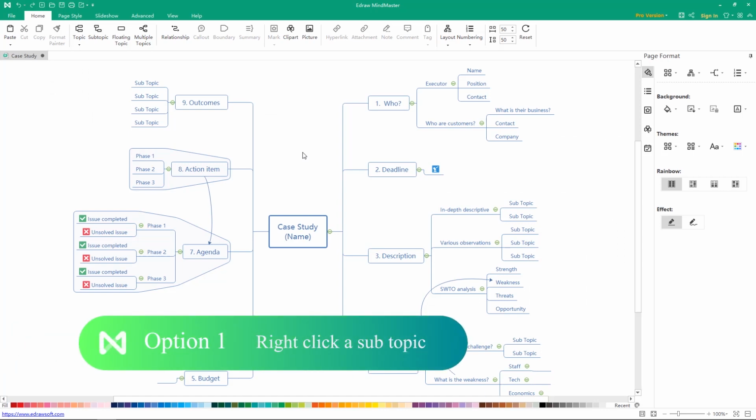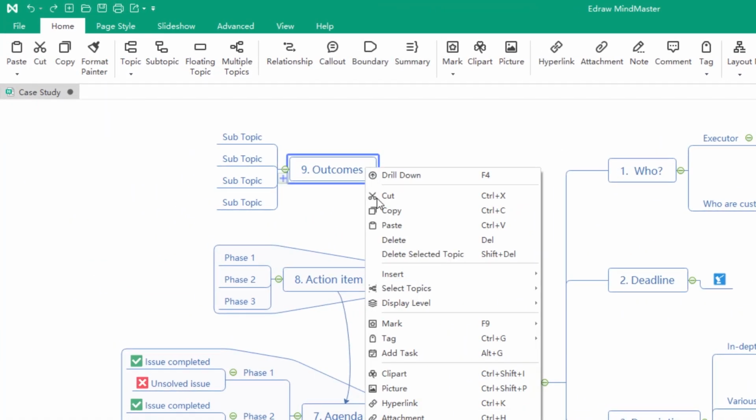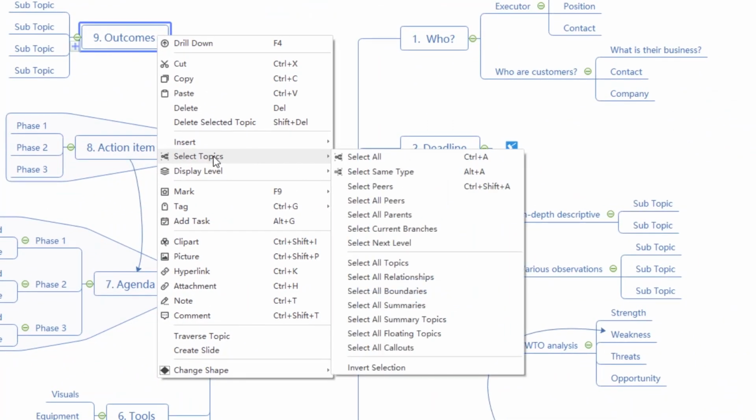Option 1. Right-click a subtopic. When you create a mind map, right-click a subtopic and go to the Select Topic section. 15 options will be shown for you to make different selections. The first 7 options focus on topic types.